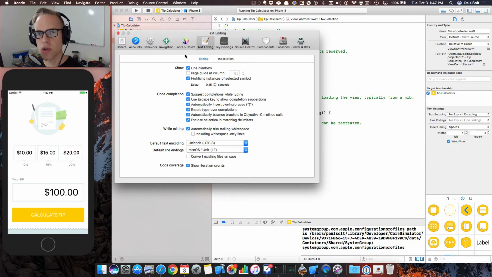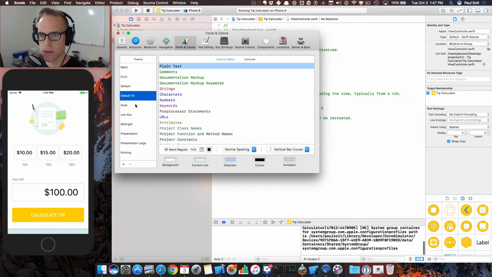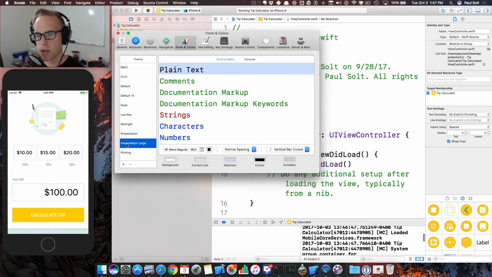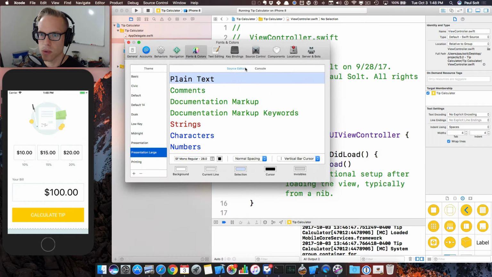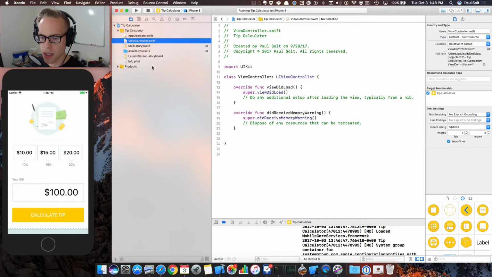The next thing I want to show you is how you can customize the font. You can make it look different. There's some different presets in here. You can just jump through these depending on what you're trying to do, and you'll see that the code will change dynamically.